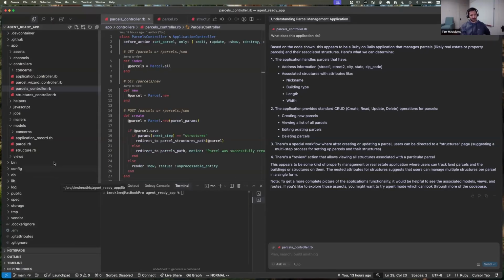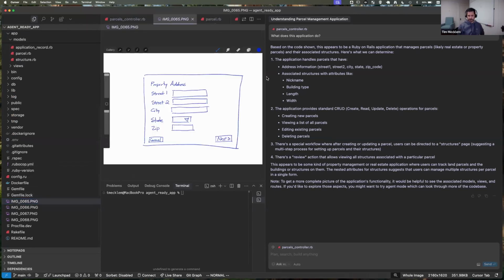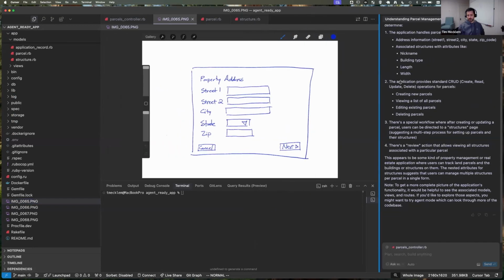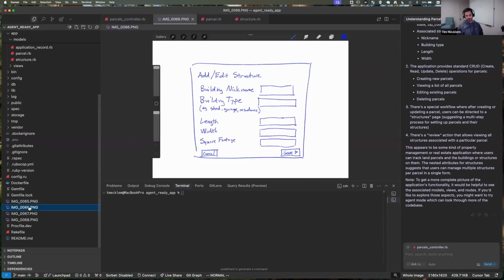So what I started with was hand-drawn sketches. And these are the hand-drawn sketches that I started with. I basically said I need a form with a property address. And then I said, as part of that, I also need to add a structure, and this is the kind of information that I want to capture in that.